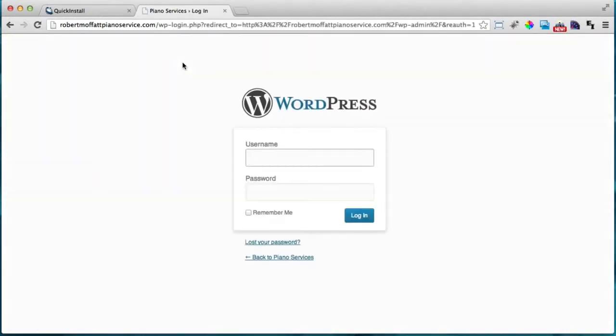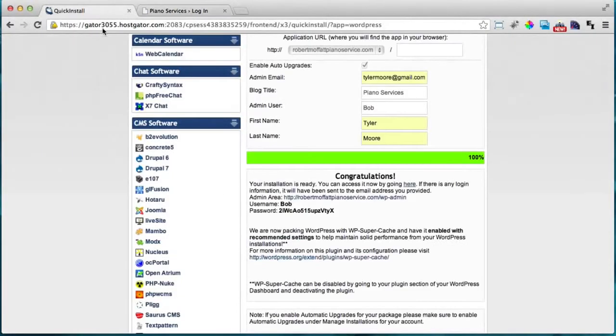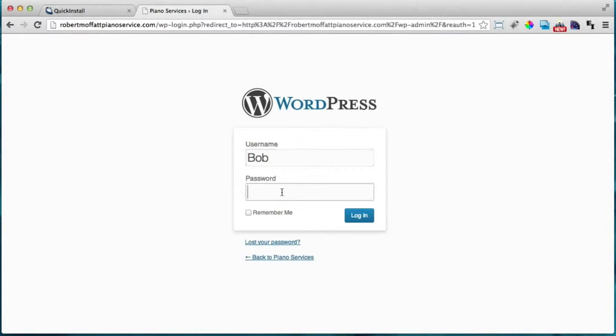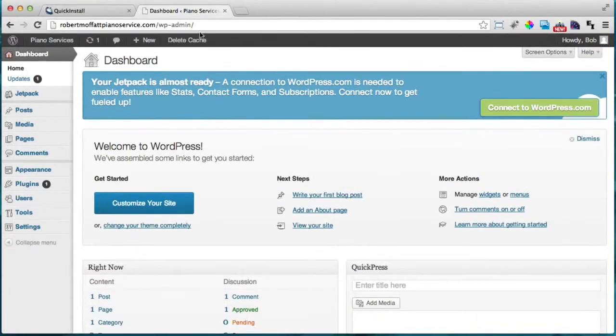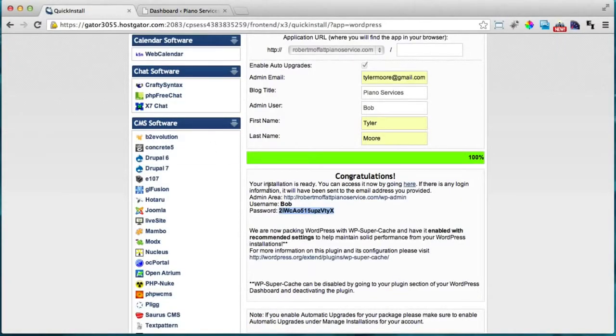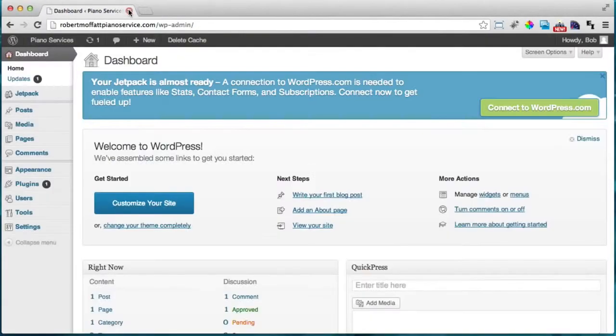And it's going to ask you to log in. So here is your username and password. I'm just going to copy in Bob and his password, paste it right in there, and click login. Alright, so now we are logged in, and we can close this quick install window after we print out and remember this information.